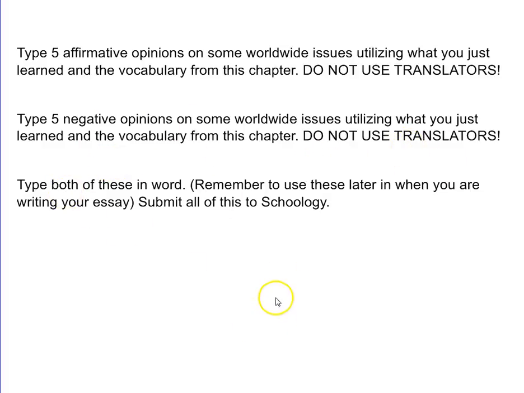You should type both of them up in Word and save them somewhere where you can access them later, because you can use these to get an idea about how you're supposed to write opinions, either affirmative ones or negative ones, in your essay. Submit all of this to Schoology and boom, you are done.